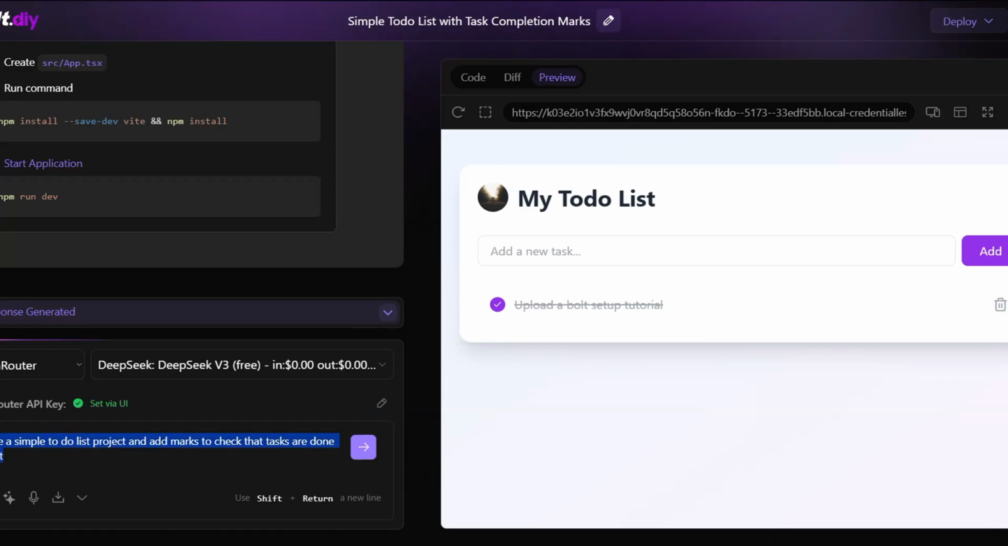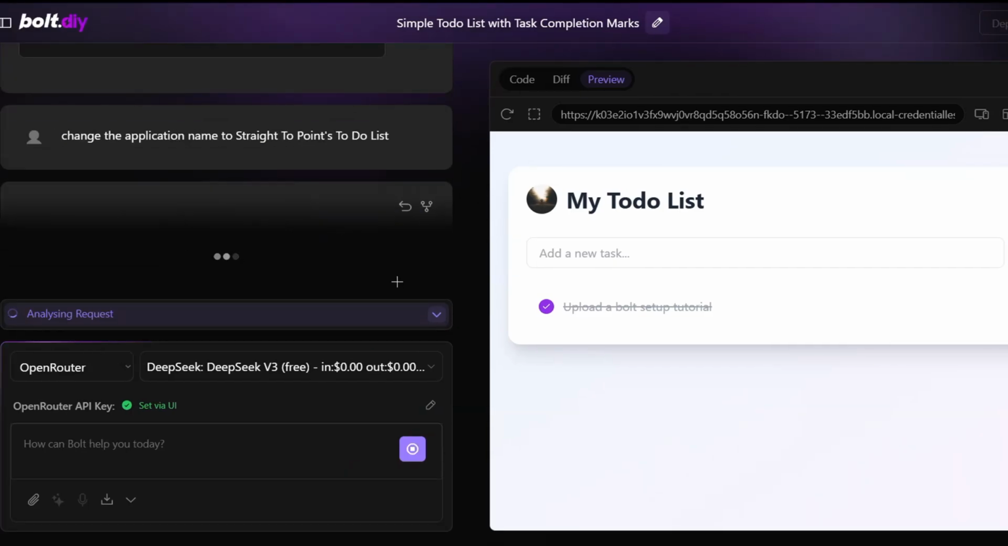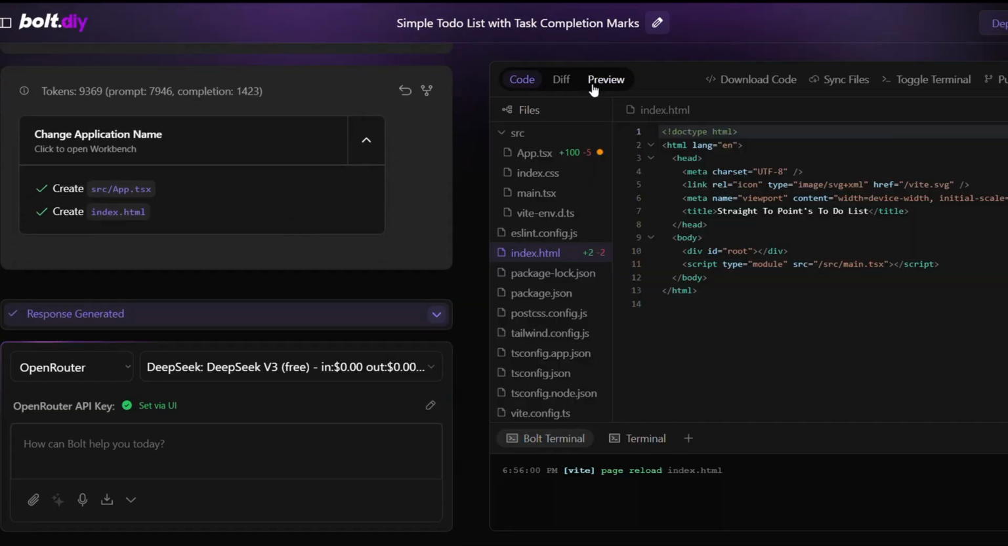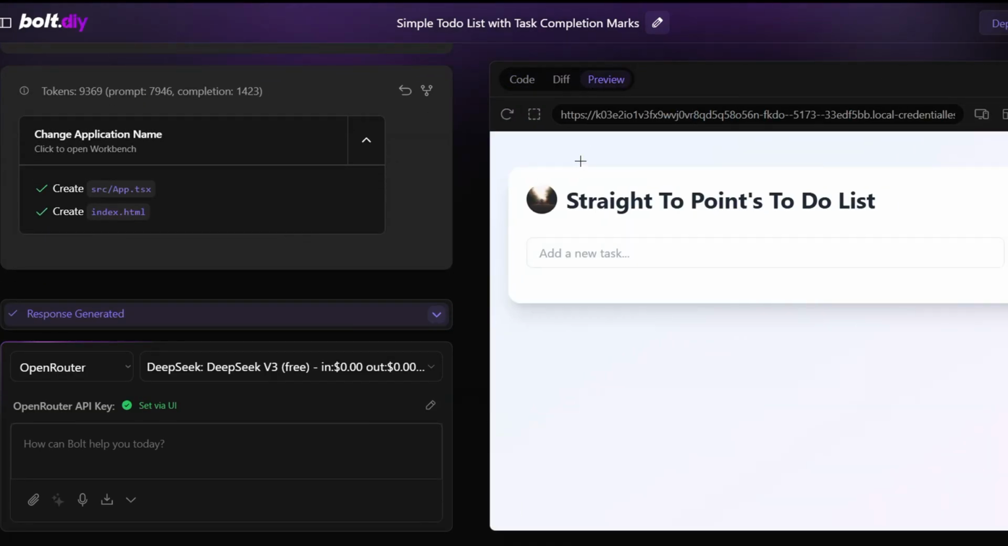If you want to edit it, of course, everything is configurable and able to be edited here. So all we have to do is go in the chat. For example, I asked to change the title of the project and now wait for it to generate the code for that. And just like that, we have successfully changed the application name.